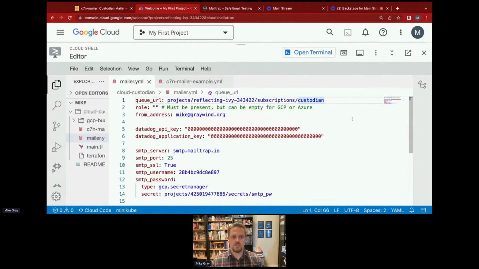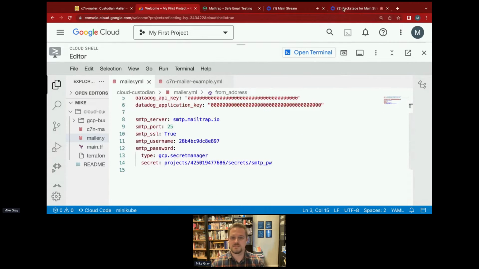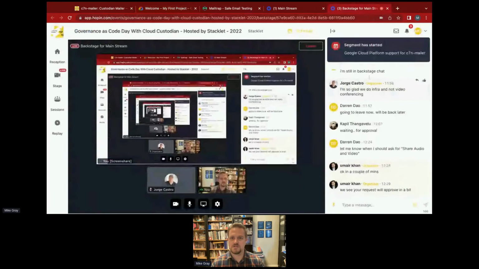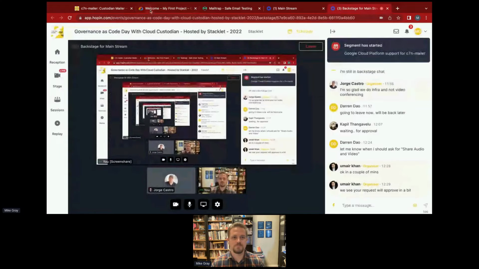And then you're going to want to set a QURL that is the subscription, a PubSub subscription that you've set up in your project for Cloud Custodian purposes specifically. You can also set up a dead letter queue or any of the usual normal setups that you would have for GCP PubSub. And then you'll go ahead and set your from address, which would look fairly familiar here as well.